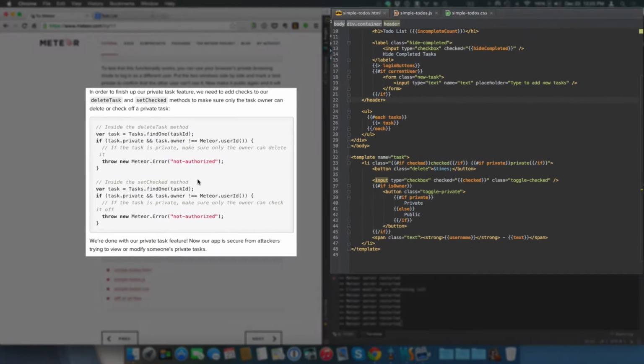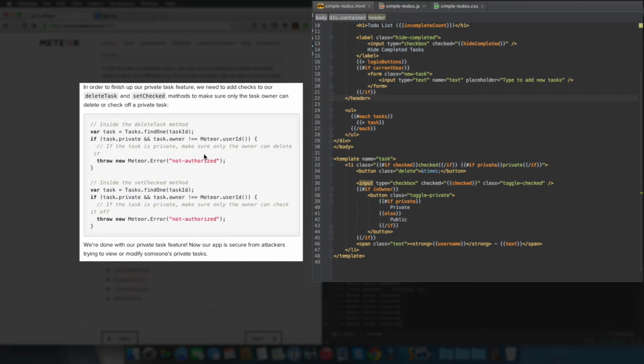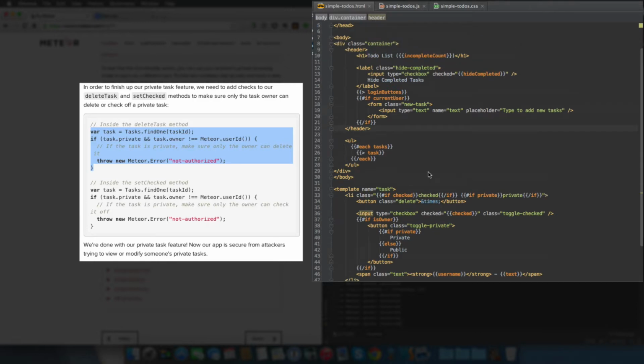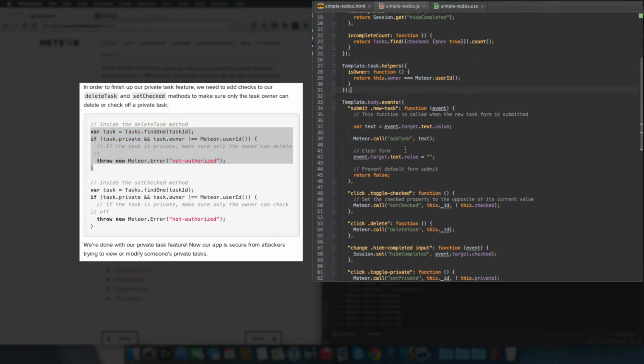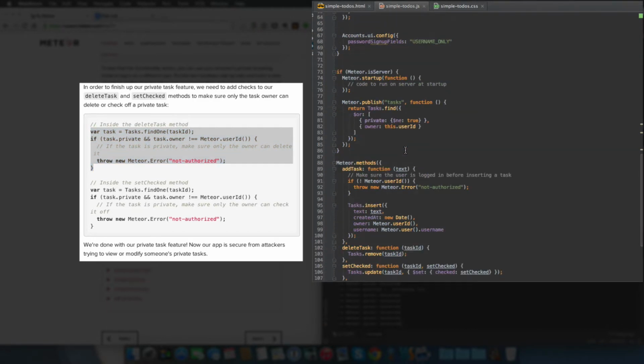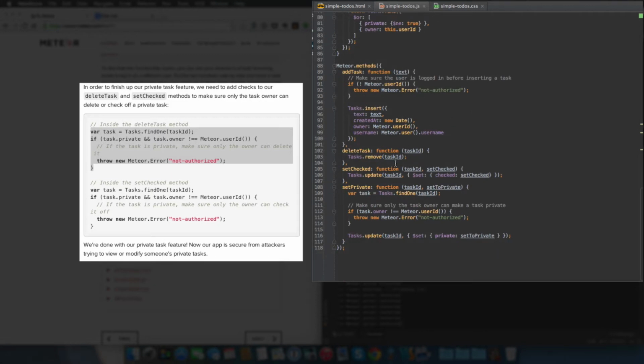In order to finish up our private task feature, we need to add checks to our delete and set tasks to make sure that only the task owner can do that. So we are going to add this in. Inside the delete task method, we're going to find one task and check. So only allow people to delete if they're the owner. That makes perfect sense.